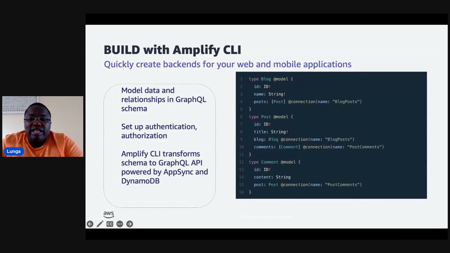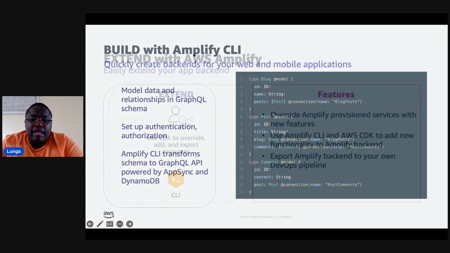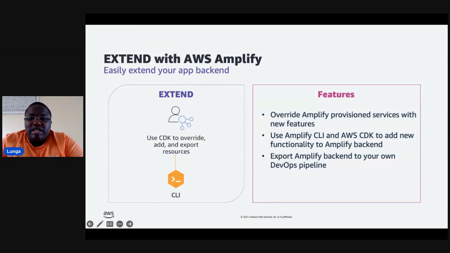So with Amplify CLI, developers can model data and relationships in a GraphQL schema. They can also set up authentication and authorization and others. And then, as mentioned previously, Amplify CLI transforms that schema to a GraphQL API and is powered by AWS AppSync as well as DynamoDB. So development teams can scale their applications and grow their businesses on AWS as their requirements evolve.